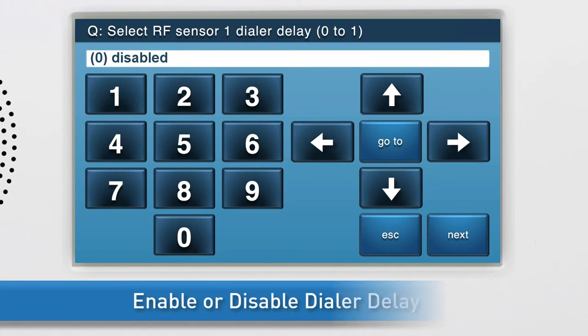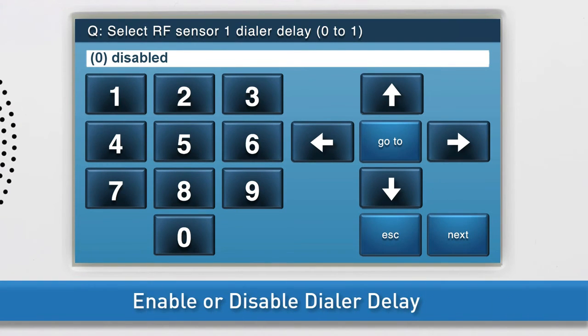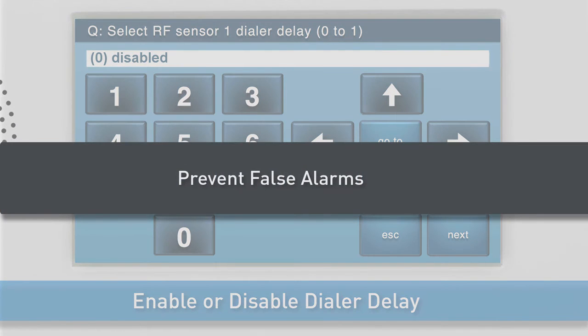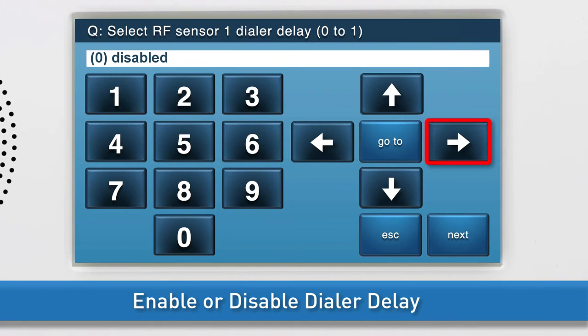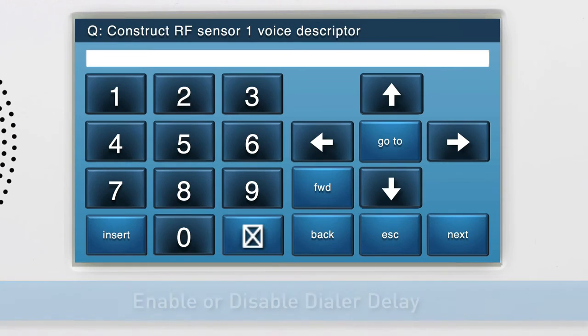Choose whether to enable or disable the dialer delay. The dialer delay is used to help prevent false alarms. To enable the dialer delay, use the right arrow to select option 1. To disable the dialer delay, leave option 0 disabled. Once the desired option displays in the answer box, press the down arrow to go to the next sub-question.